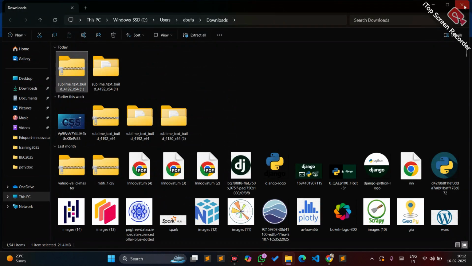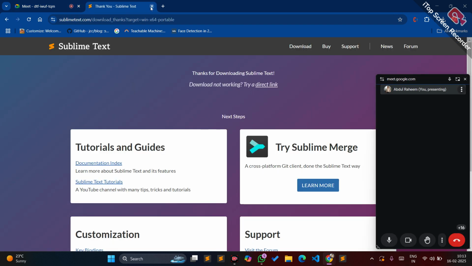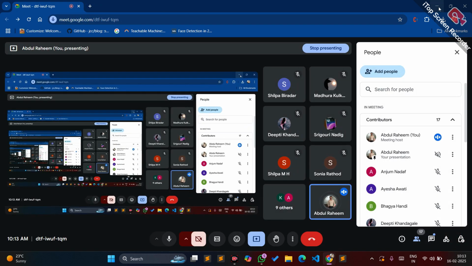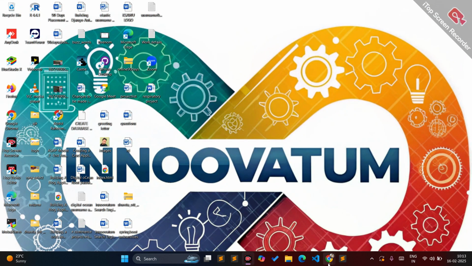I close everything that I had opened, and now I'll close this also. I don't need it. Minimize everything, and now you can see that I have an option of Sublime in my taskbar. The only thing that I need to do right now is create a folder where we will be working.